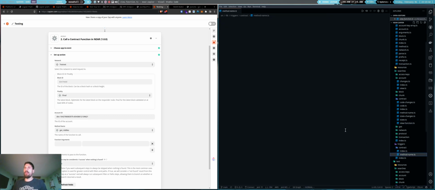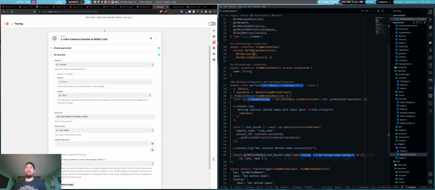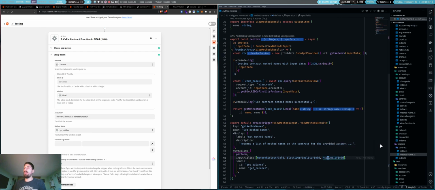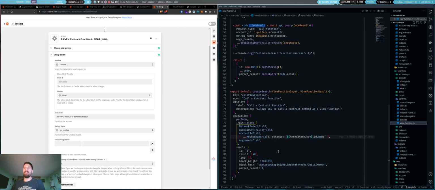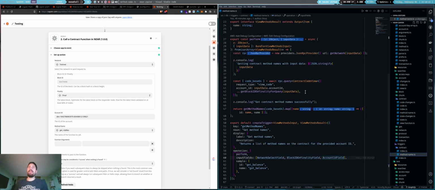So let me show you the trigger. The trigger is basically receiving the account ID, as you can see here, which is an argument here as well. So when the user inputs that argument, then this dynamic field changes and uses that argument to get the contract view. And since I only need the code, I'm going to take the code parameter, destructure it, and then use the get method names function from the near contract parser library to extract those names, and then just map it out to an array of ID and name objects, which will then create that dynamic dropdown.